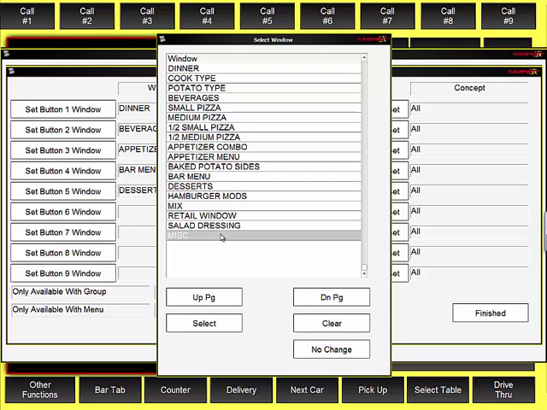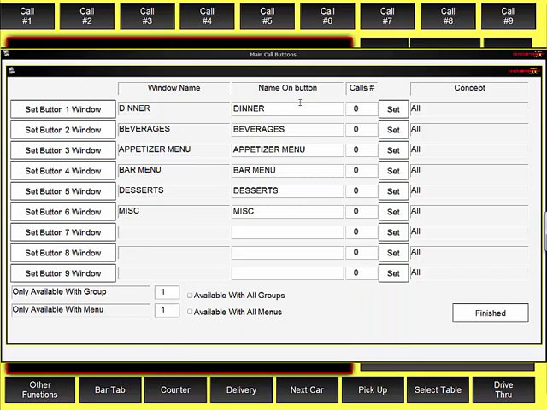and my miscellaneous window. If I want the name shown on the button that the employee sees to be different than my window name, I can change it here. I'm just going to fix up the case a little bit.